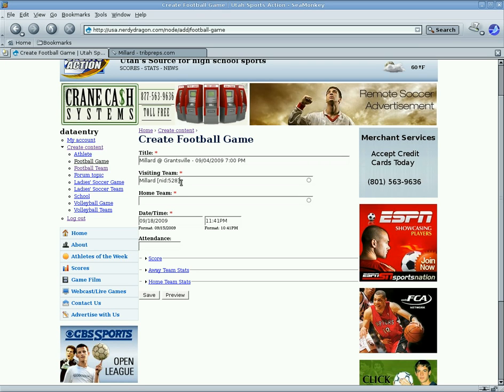In order for the game to show up properly in the schedule, it does have to be linked to two football teams that already exist. The second team here, the home team, is going to be Grantsville. So we'll go ahead and pull them up. And then we need to enter the date and time that this game occurred. So this was on September 4th. We can choose that from the calendar that drops down at 7 p.m. Alright, so we have the basics for this game entered.